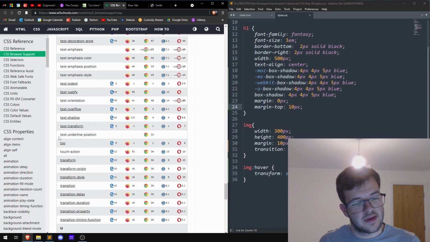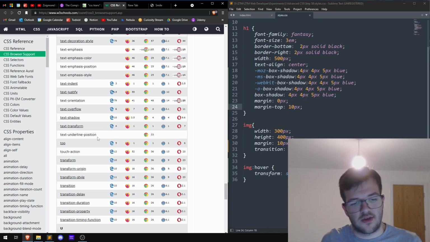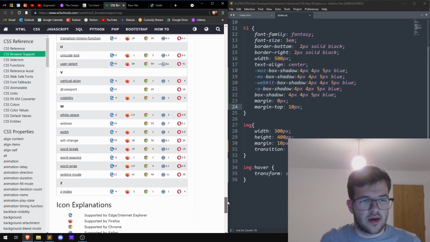So for example, text underline position is only supported by Chrome from the 33rd generation, but not by anything else. So if you try to use this, it won't be available and you won't be able to use it or see it on any of the other providers or search engines.